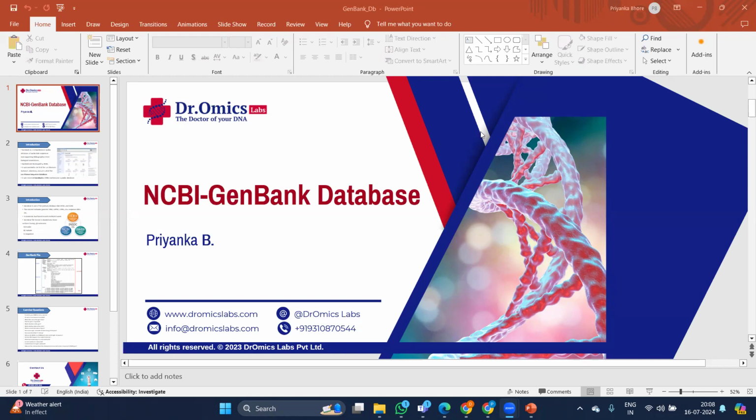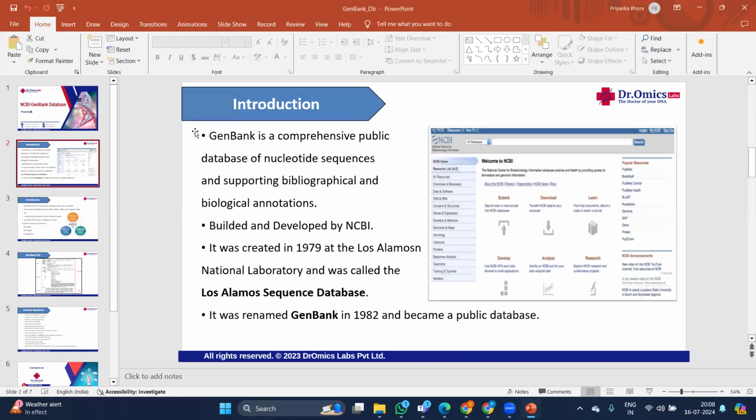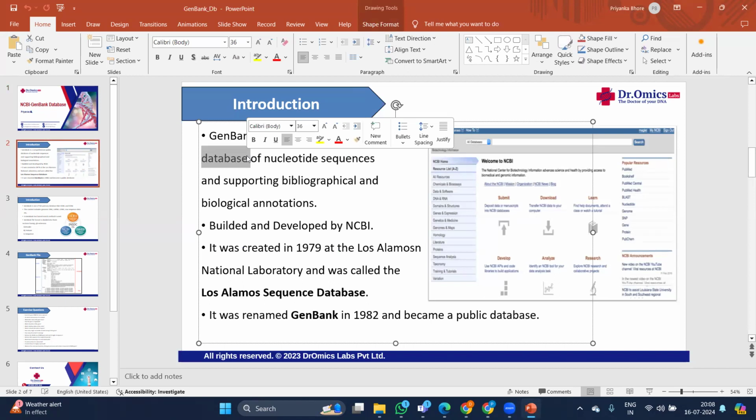So without wasting any time, we will go to the next slide now. Basically in the NCBI, we have one GenBank database. This GenBank is a comprehensive public database. Can anybody please tell me what you mean by public database? Open access. Yes, exactly. I think Ajisha ma'am was also answering. Yeah, the same. Everyone can access the database.